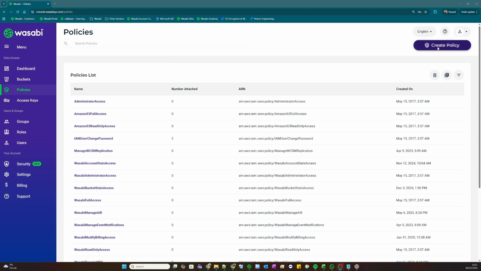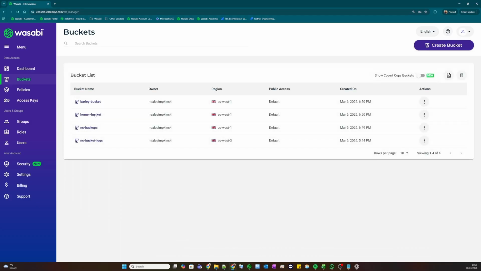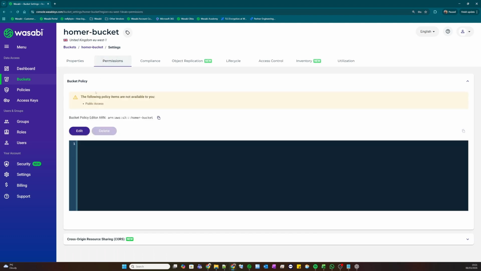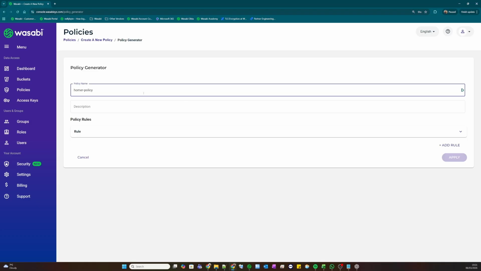For Homer, I'm going to create the same policy that I created for Barley, but I'm going to use the policy generator. Before I do that, I just need to come into Homer's bucket quickly, and on the permissions tab, you've got the ARN number, the Amazon Resource Name, sorry, and I can copy that and come back to the policy generator. You'll see why I wanted to copy that in a second.